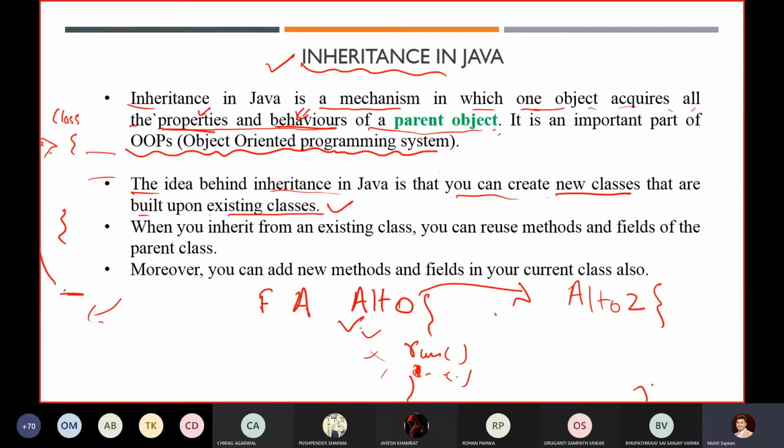I want to create one Alto Z class. And again, I'm not going to write all these methods and all the attributes of this particular class. I will directly inherit this class. So whatever functionalities are already there in my Alto class, I will get all those functionalities. And whatever changes I want to make, I can make further changes. So through this example, you will understand that you don't need to rewrite that code again.